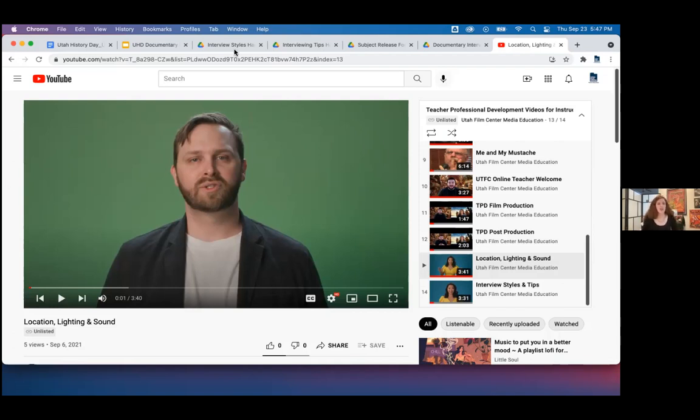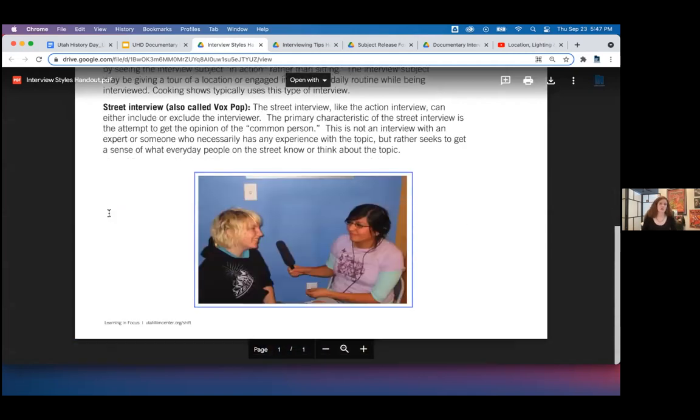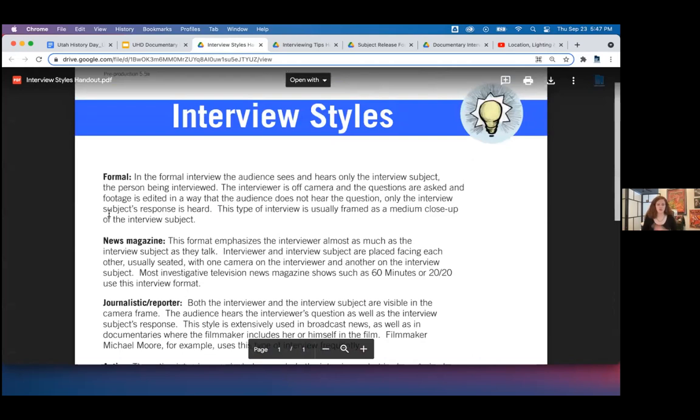So one thing that the interview styles can do, this can be a good accompaniment to it. This worksheet is really great to give the kids as they're starting to formalize kind of what their artistic style will be, what their shot list will look like.